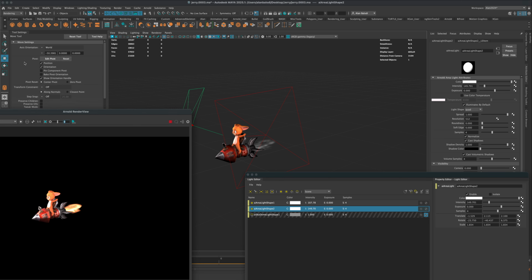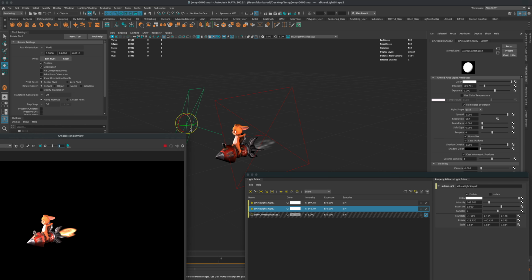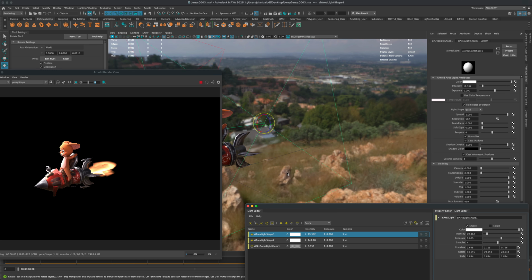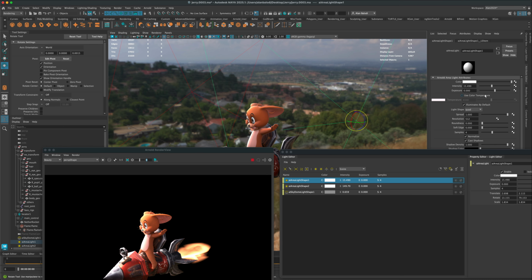Right, and I can, of course, also change the position. Again, this is really not a lighting tutorial, but I'm just kind of playing around. All right, so that looks pretty good. Let's see, what else can we do?